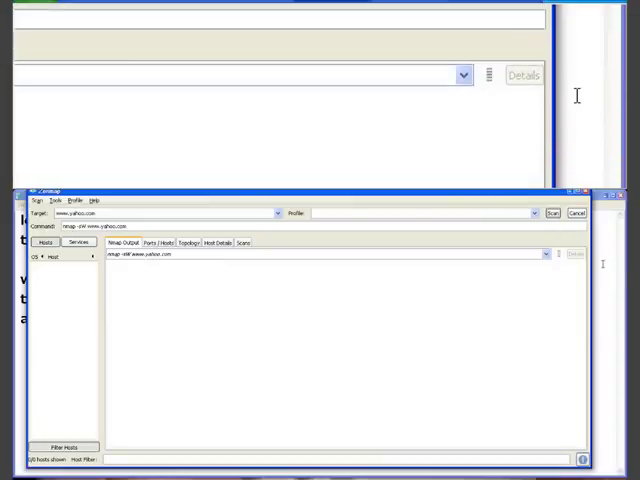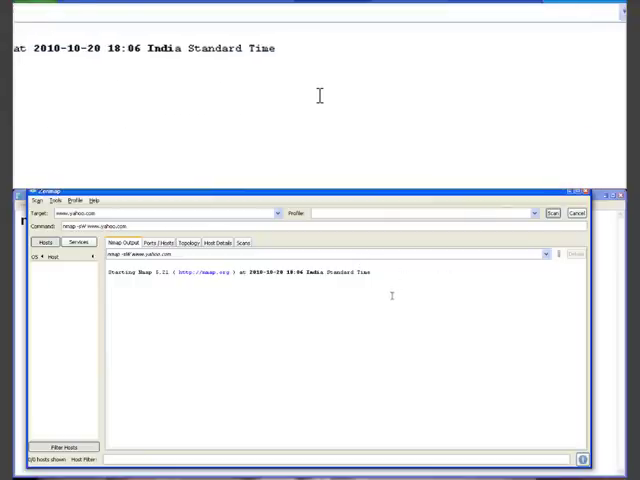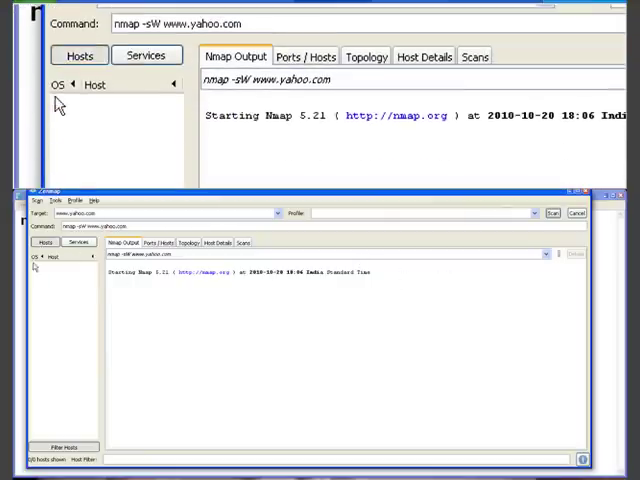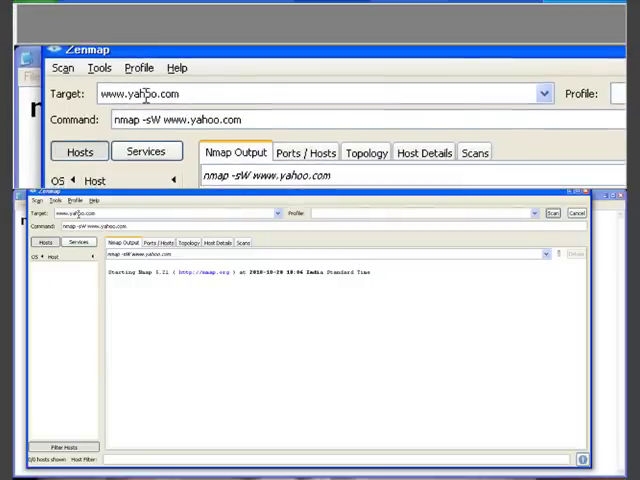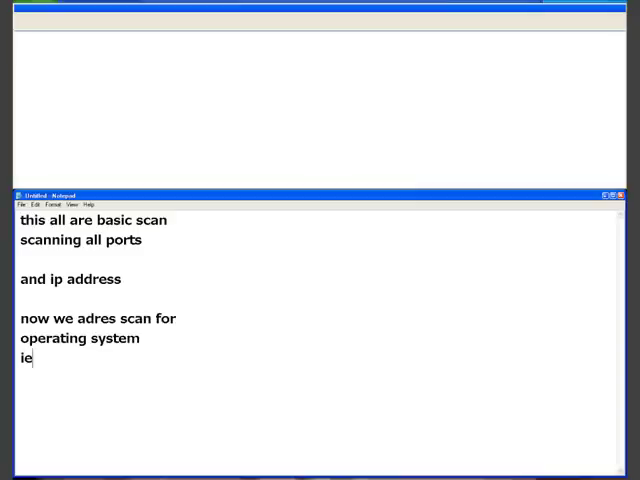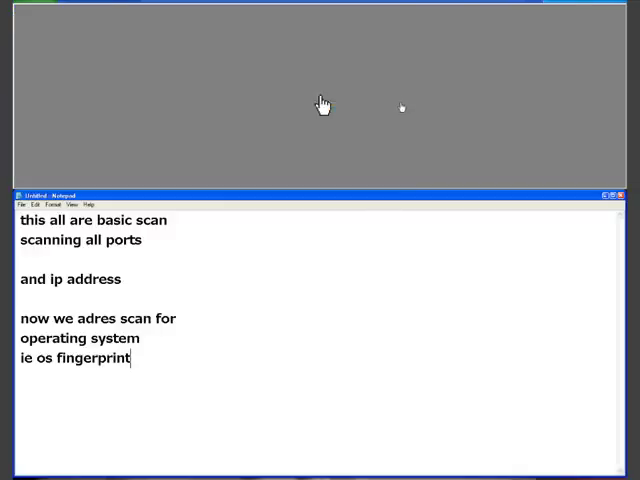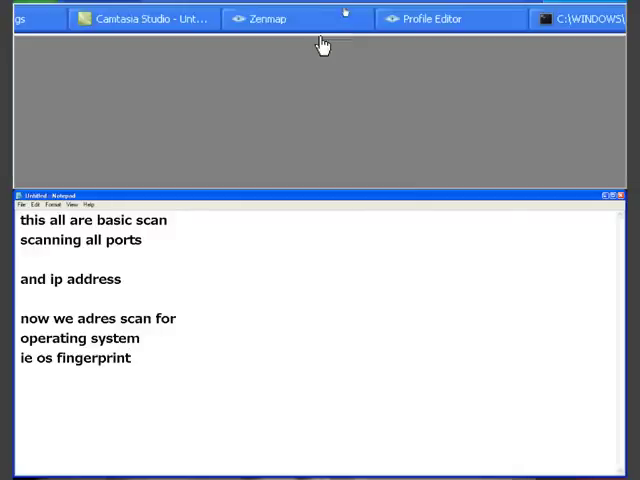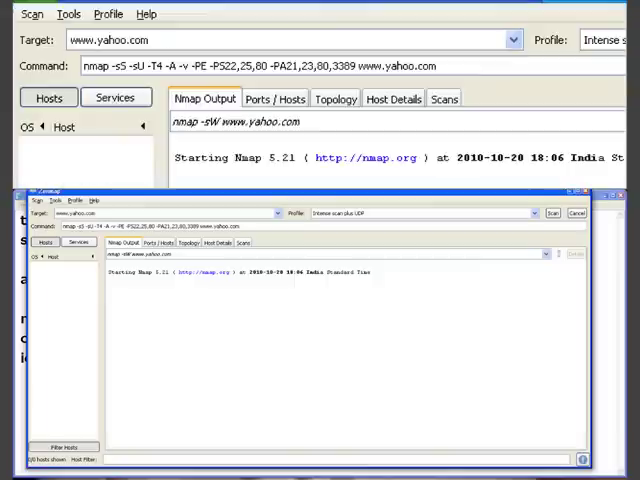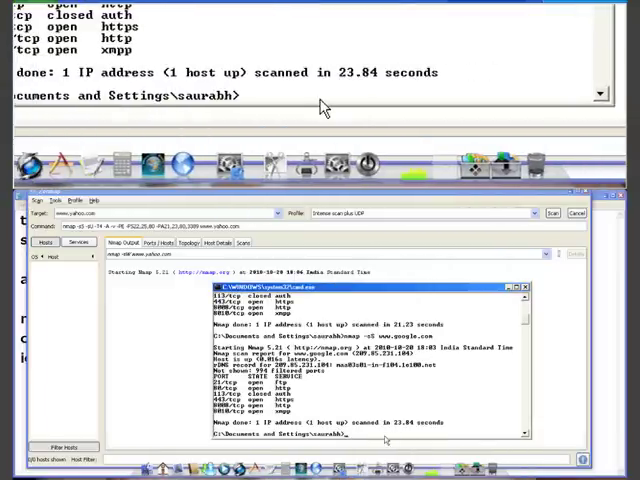Now suppose we have chosen -sW, the Window scan, for Yahoo. All this will scan the ports and IP addresses that come under host discovery and port scanning. Now we are going to operating system detection, which is known as OS fingerprinting.